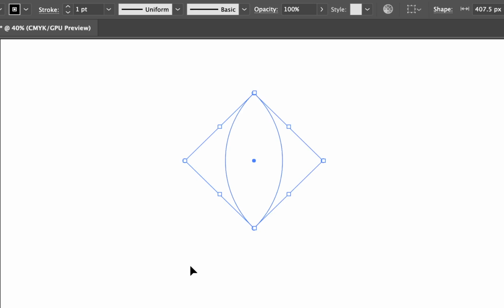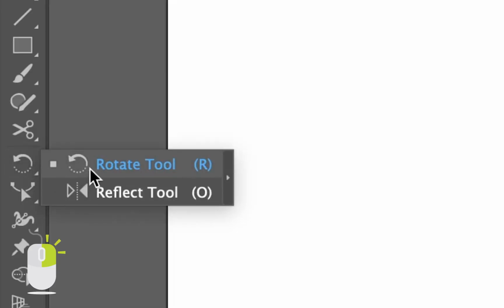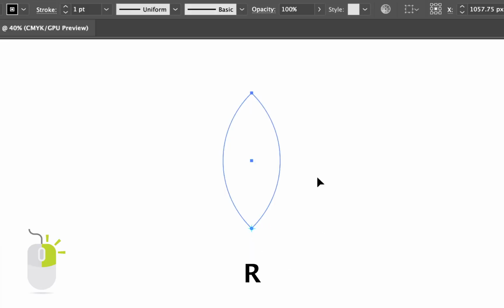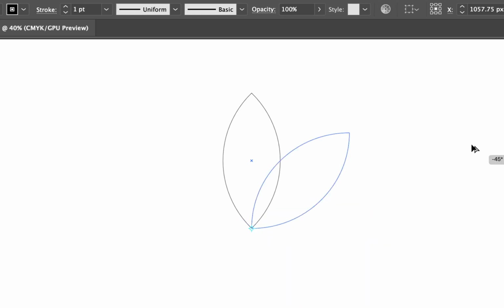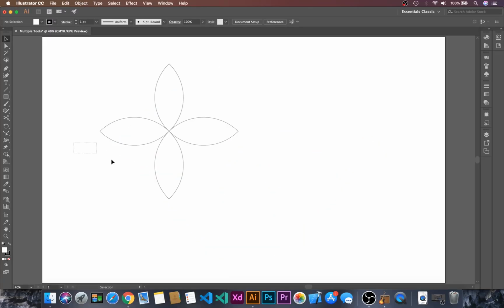Now what I will do is go to the Rotate tool. The shortcut is R. Click and then drag. I will hold Alt to duplicate and Shift for a specific angle, and then let's just place it here. And then time for a shortcut tip. We will use Ctrl or Command D to duplicate the last action that we did. Ctrl D, Ctrl D. I will just select these and then delete.